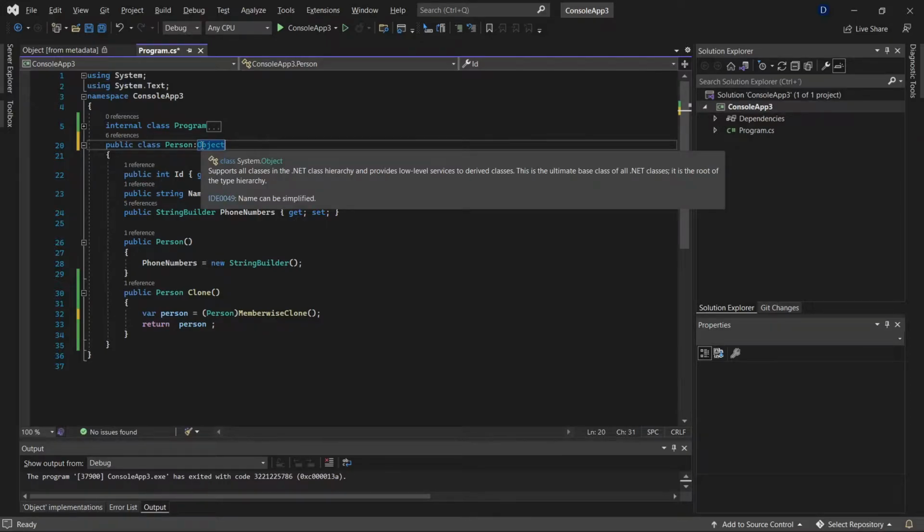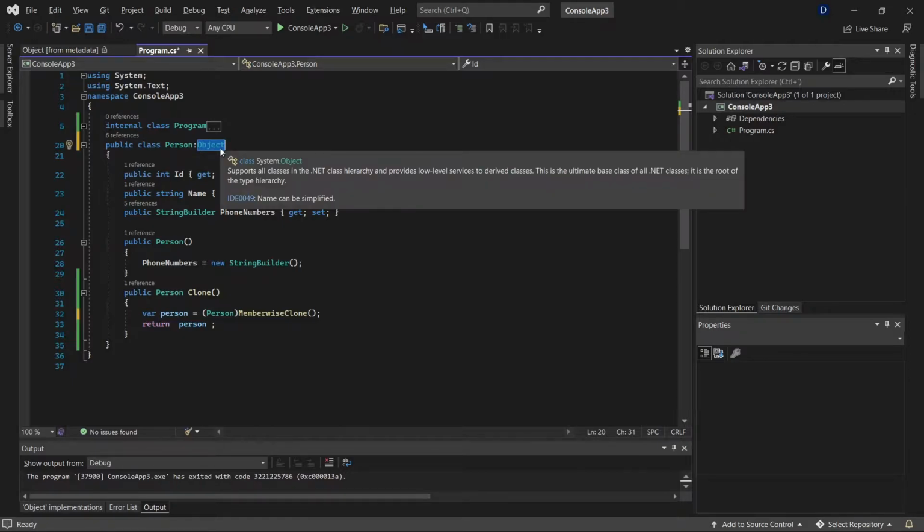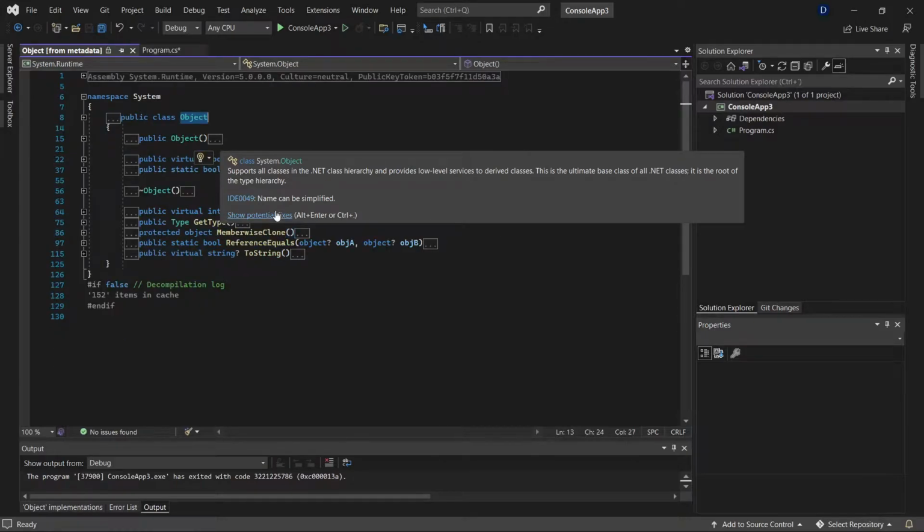We can use this notation, and as you can see, the person class derives from the object class, and it happens internally. I'm going to go to the definition of the method in the object class, and as you can see, this is the MemberWiseClone. It's going to create a copy from the same object and return an object.